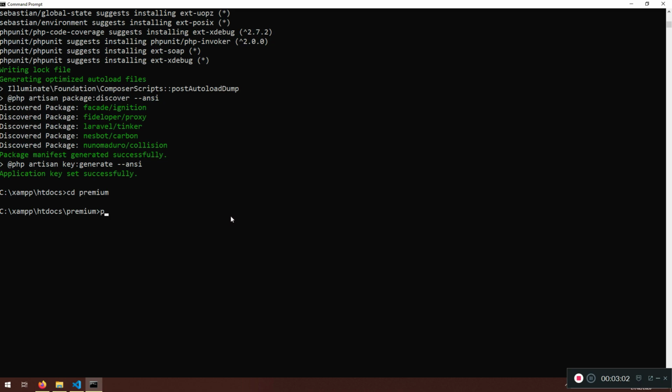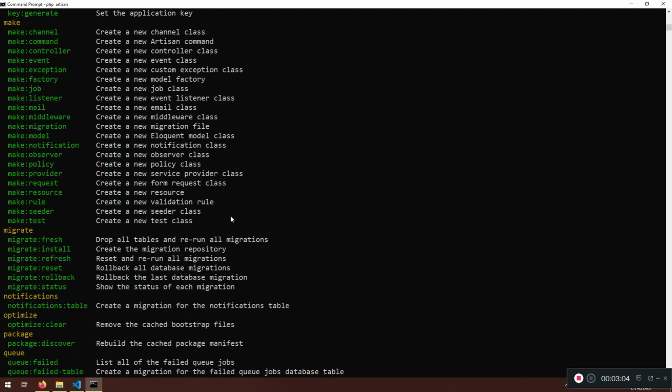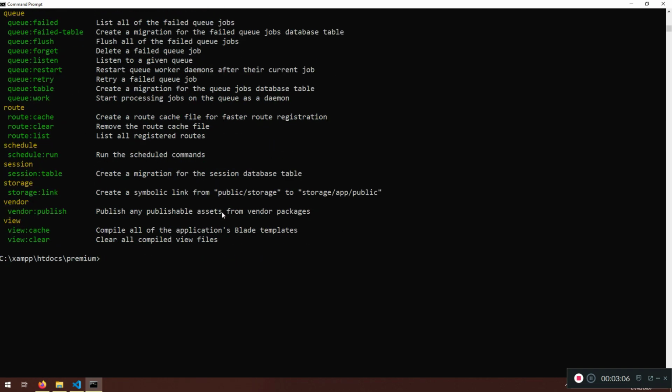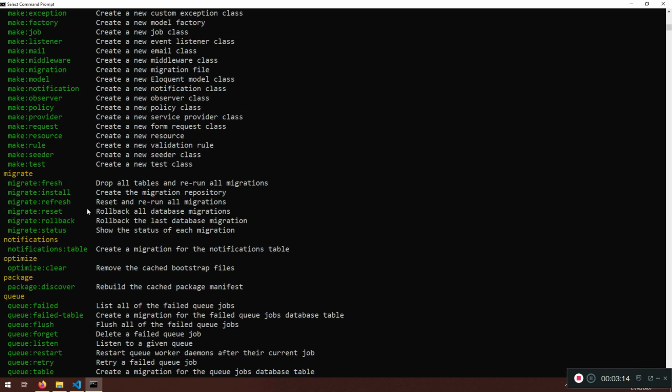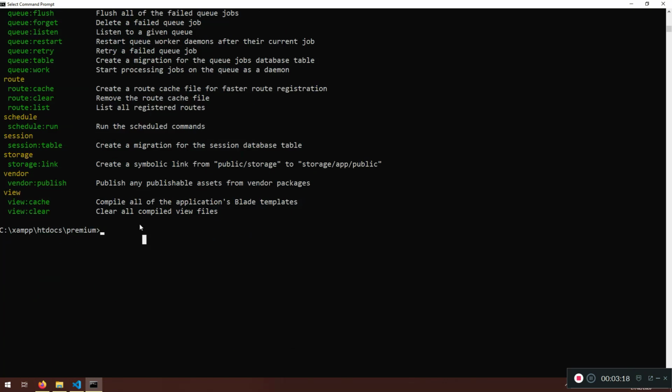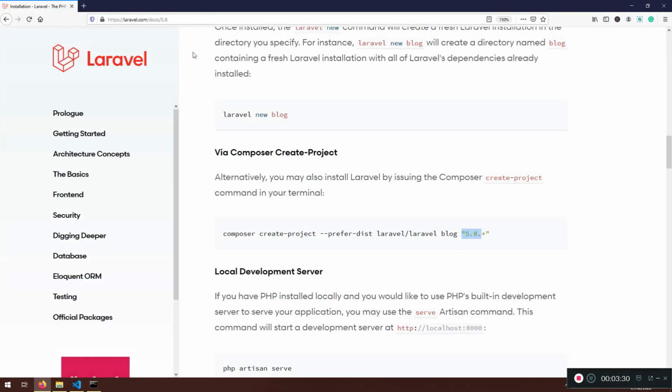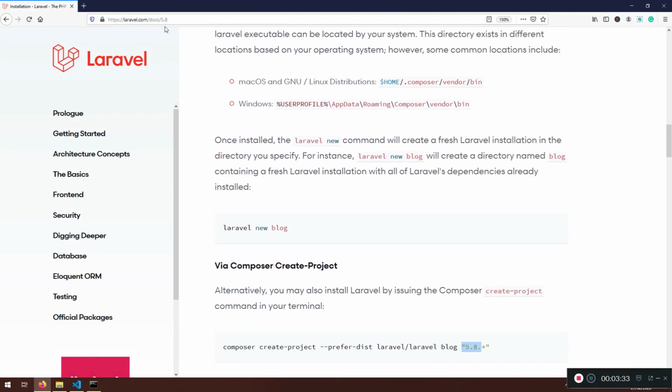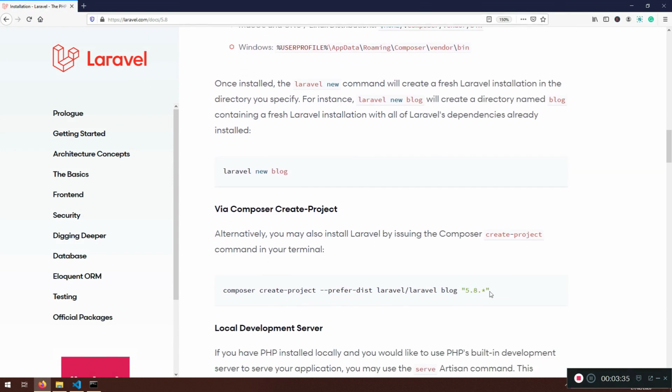So I'm inside here, so I can use PHP Artisan. And if you don't see this, just restart. Go to the path, type PHP Artisan, and you should see all of these available commands. Now, this is done. So I'm going to say PHP Artisan --version. And I'm using this version. Let me explain one more thing. I'm here in version 5.8, and this is how they install it.